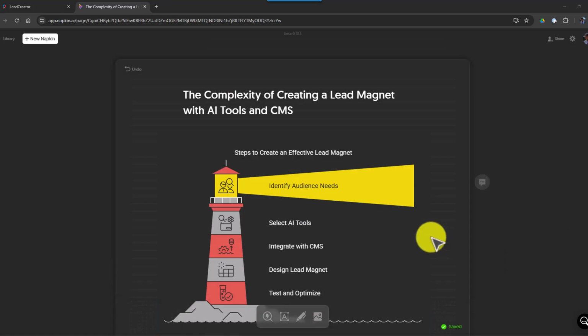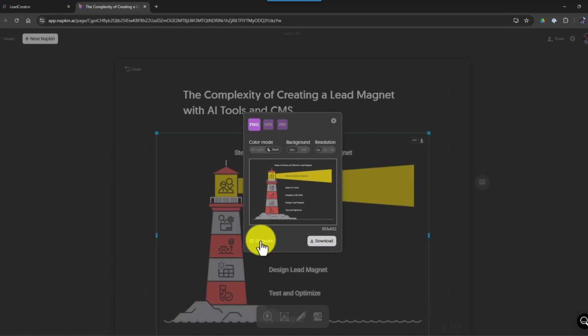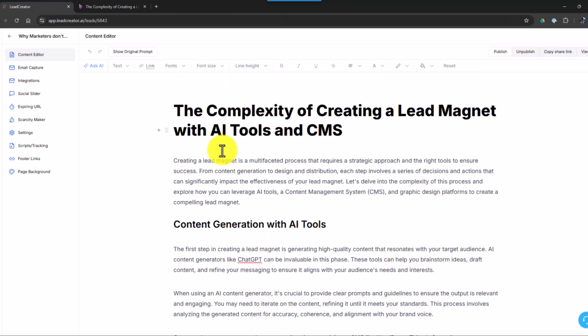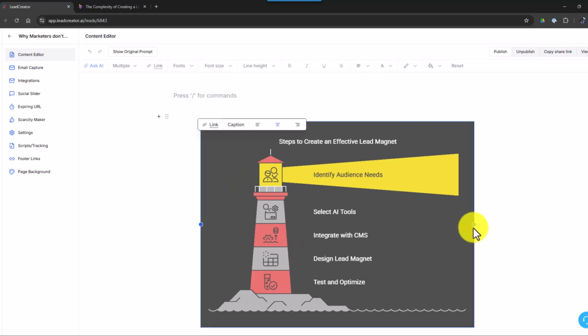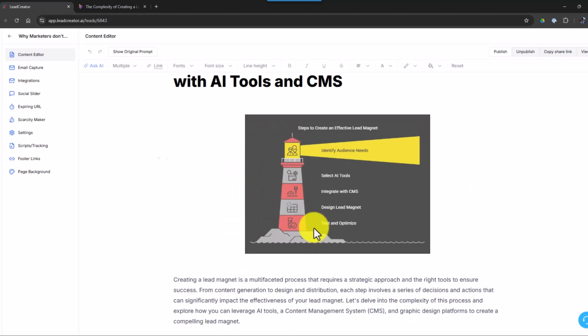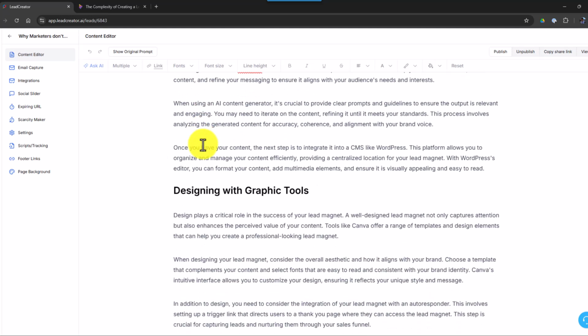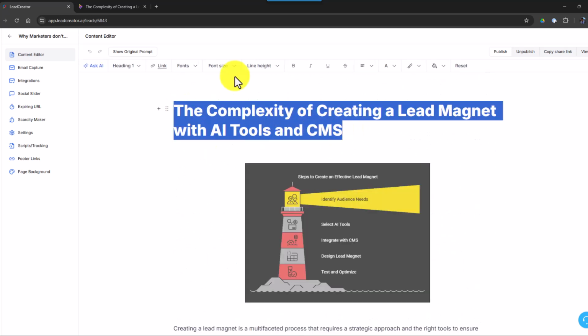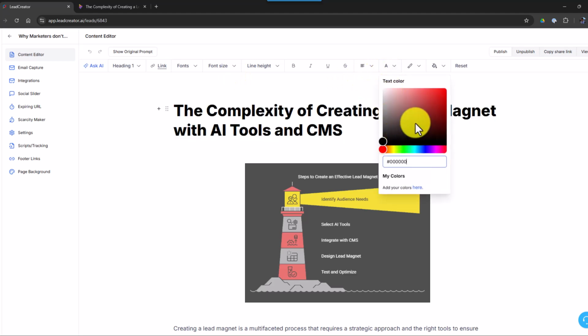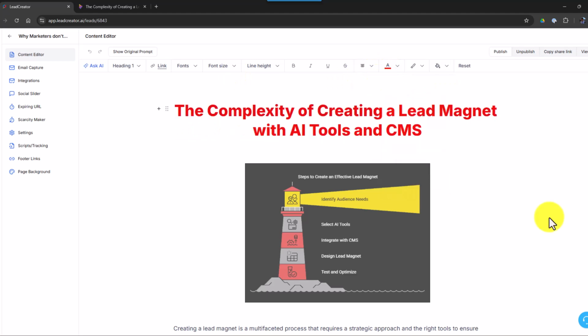So once you've decided on the graphic that you want, highlight the whole graphic, right click, export, and copy it to the clipboard. Then go over to your LeadCreator editor, and on the LeadCreator editor, this is where we wanted the graphic. Create a space for it and right click, paste. There's a graphic. You can resize it to whatever you want. You can do this for every subheading on the rest of your lead magnet. You can also style your heading to whatever color you want. You can center it so that it would flow a lot better.